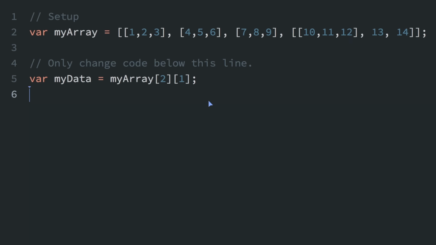So let's test to see if that equals 8. So I'll do console.log and then do my data here. And we'll see if that equals 8. It does. We did it.